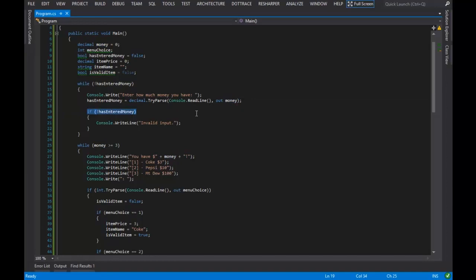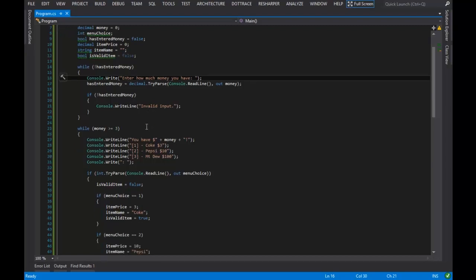So now we do another check for has entered money, and this does look kind of redundant for while not has entered money, if not has entered money. It's the same expression, but I use that just for the convenience of the user to actually tell them they've typed in invalid input. Because I know that if not has entered money is true, that means the loop is going to execute again and ask them for their money again and again until they're capable of typing in a proper number. Which, believe me, some users are not capable of typing in numbers.